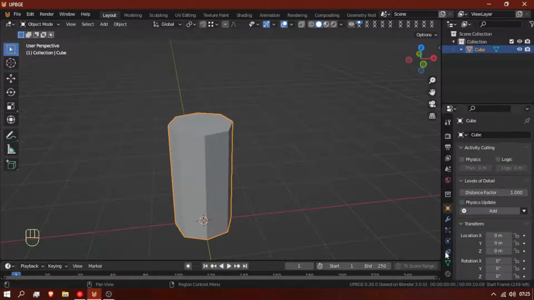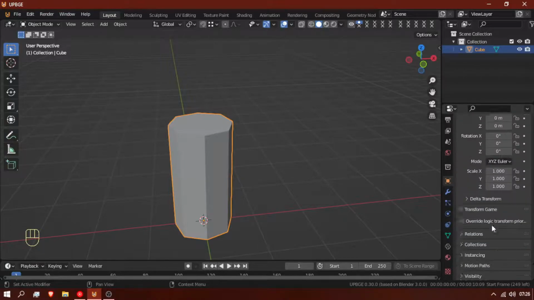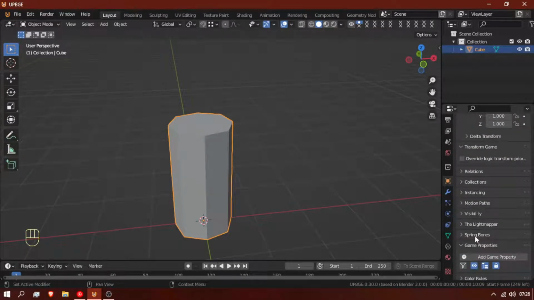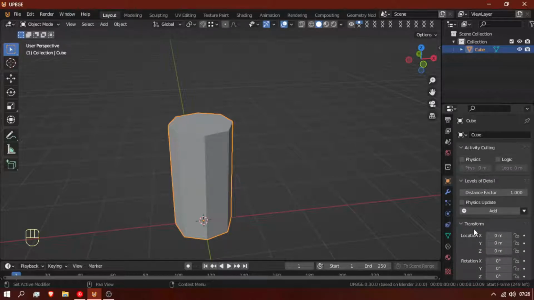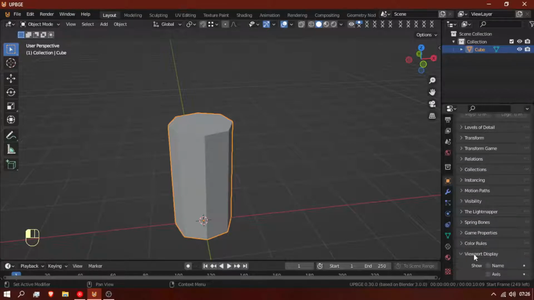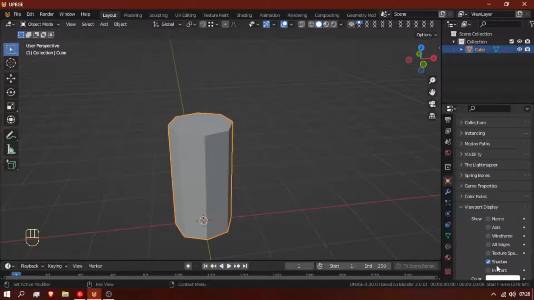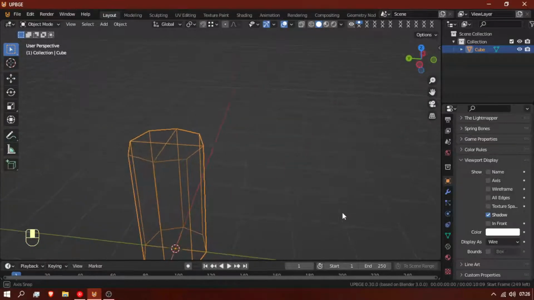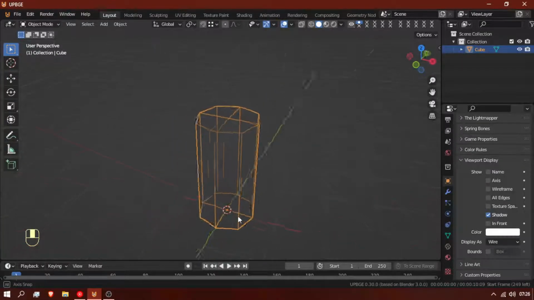And for this now, go to your viewport display on your object. So that would be underneath the object data properties, and you're looking for viewport display. Let me just find it real quickly. Viewport display, there we go. And instead of display as textured, you're gonna say wire. There we go. Now this is the first part.